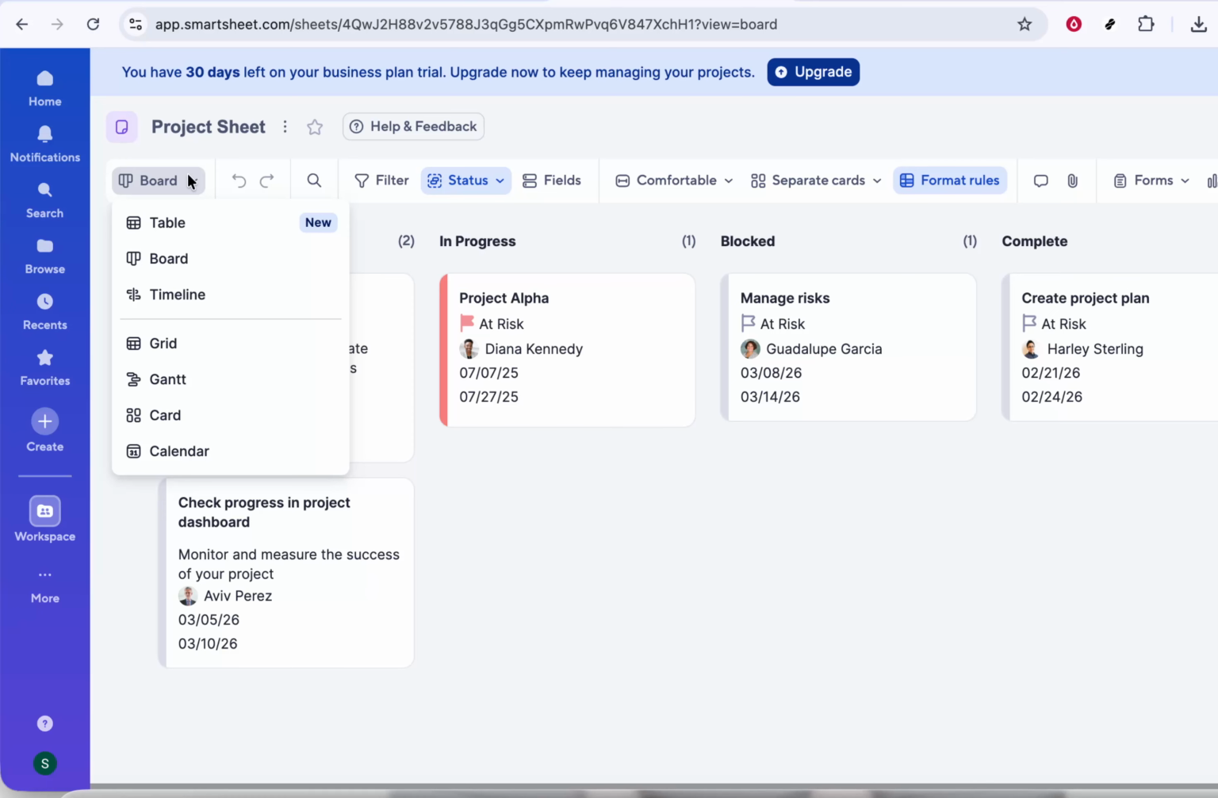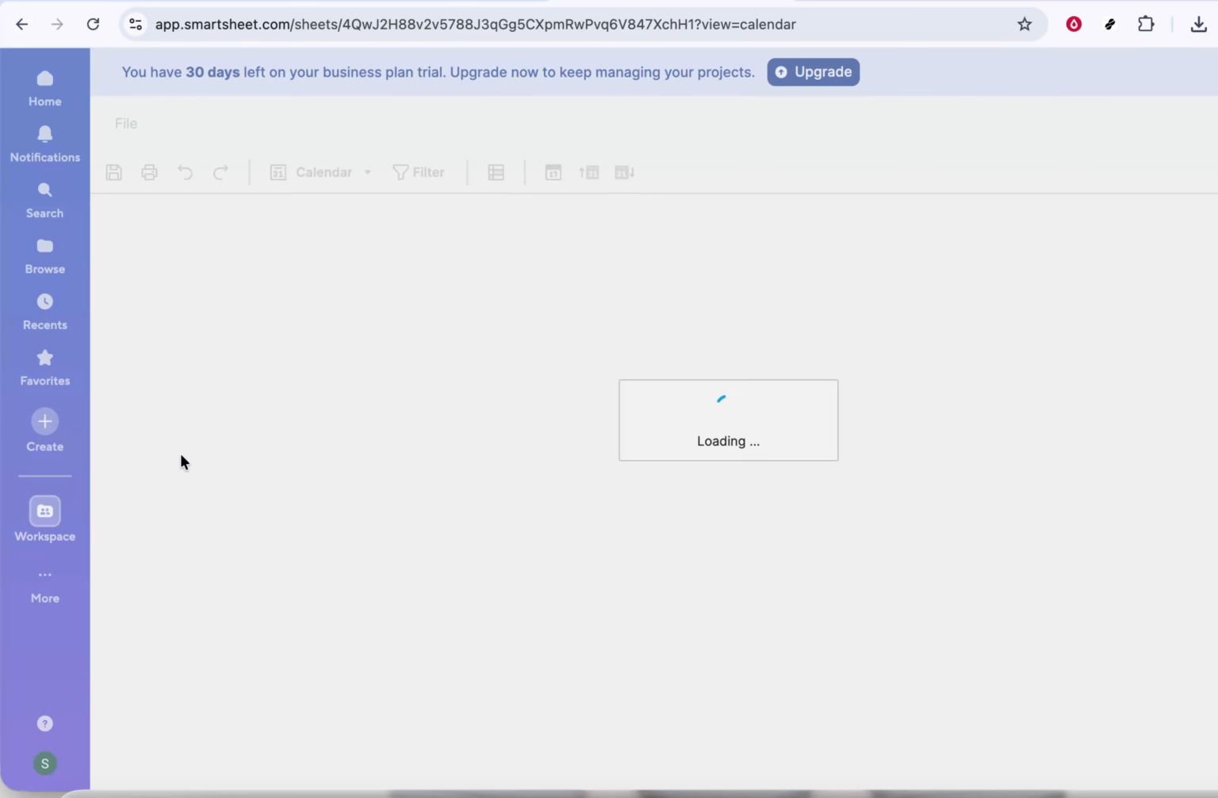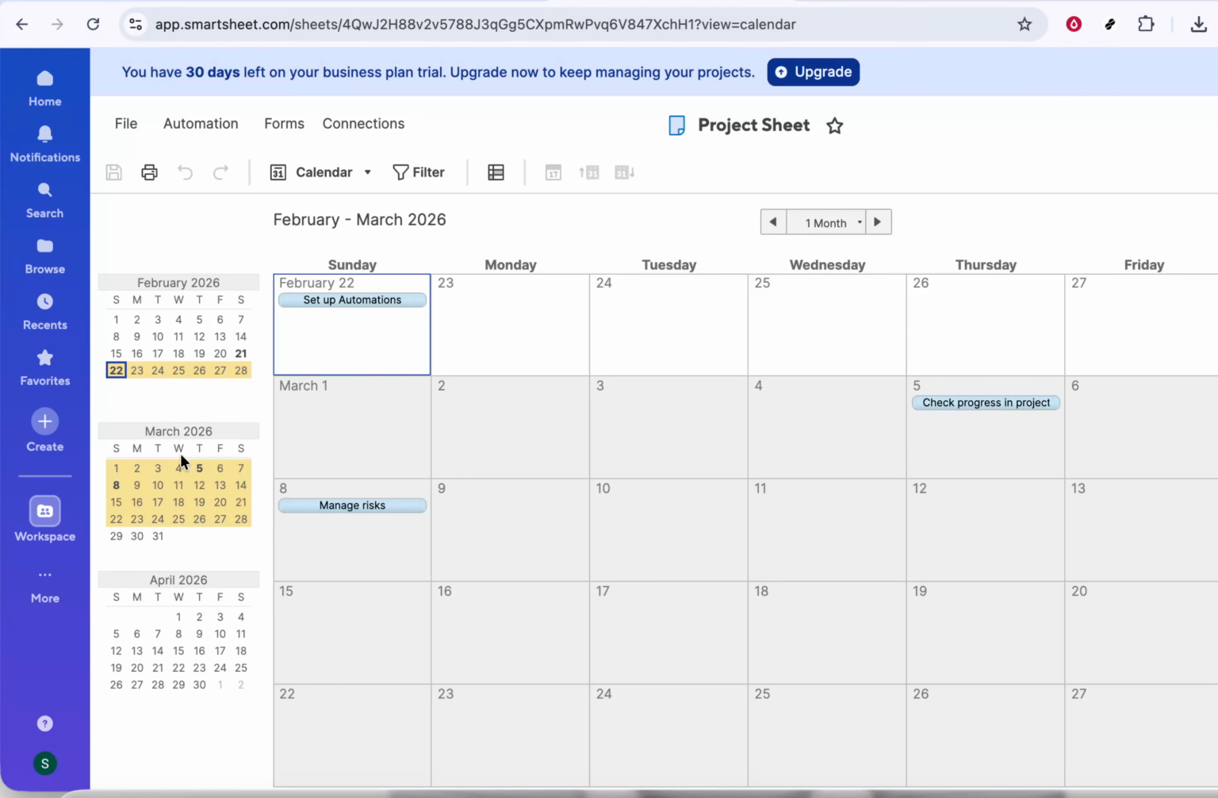When you click this, a drop-down list of available views will appear. Take a moment to notice the options, because understanding them helps you choose the right view for different kinds of work. Grid is best for detailed row-by-row editing. Gantt is ideal for timelines. Card works well for Kanban-style workflows, and calendar is perfect when you want to see dates visually on a monthly or weekly calendar. For this video, we're focusing on the calendar option.